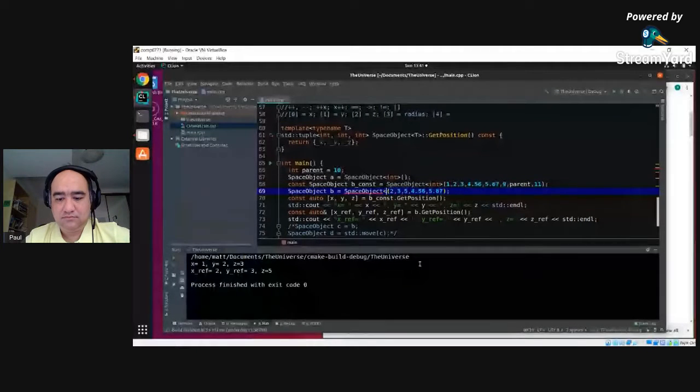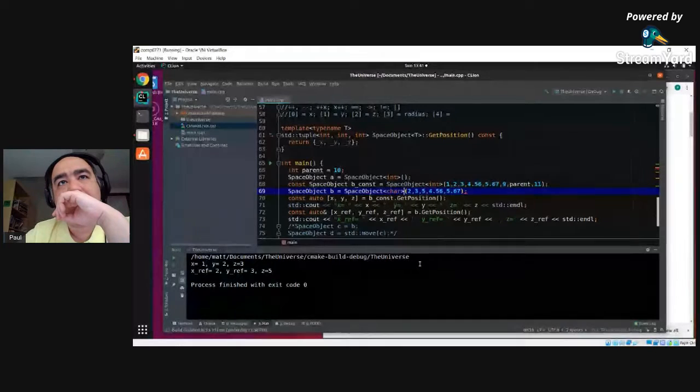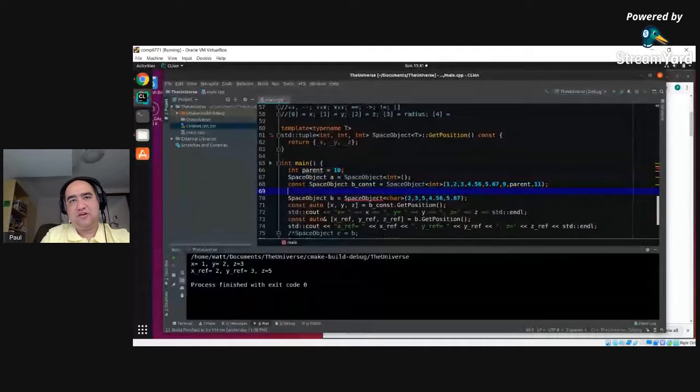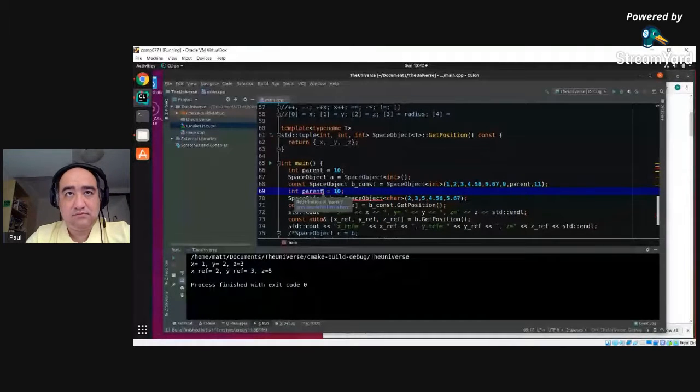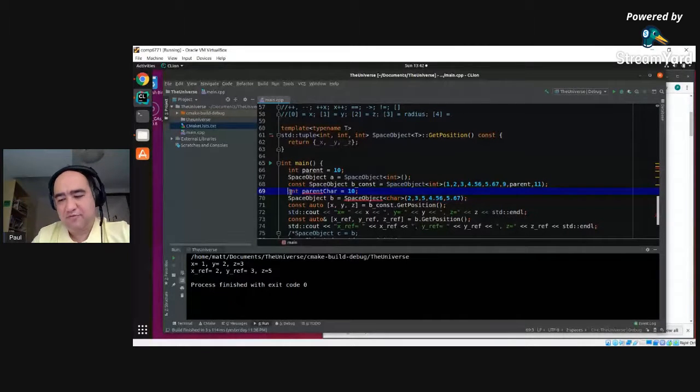Just to show I can do different things, I'll do this so I can pass in a char. It could be a string. I've got to put a string in. I don't know. Maybe.